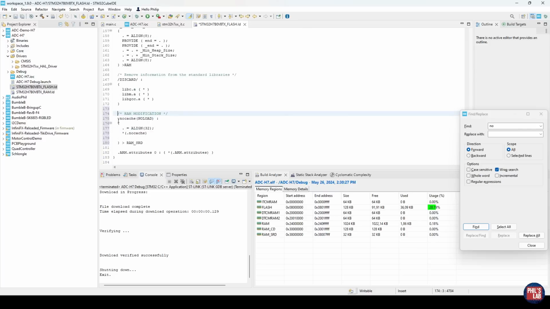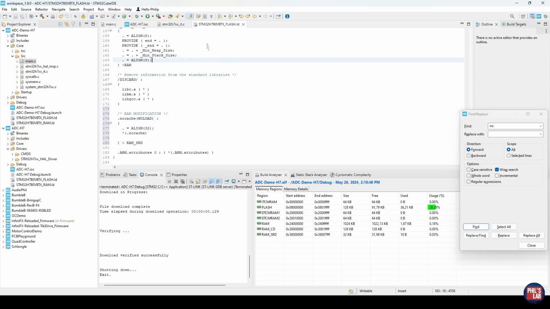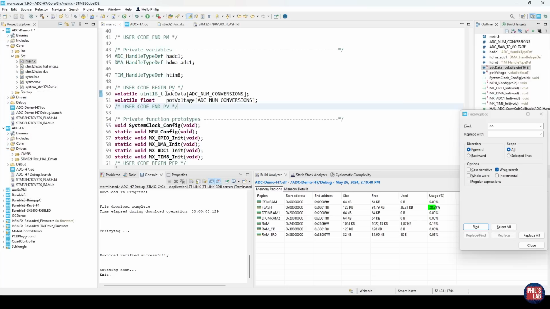So we're going to create effectively an attribute called .nocache aligned to 32 bits, and this is placed then in the RAM SRD section. I'll save that, go back to main.c, and now we need to add the attribute to this ADC data. Let me just paste this in. We use this attribute command with the section name we defined with this .nocache.